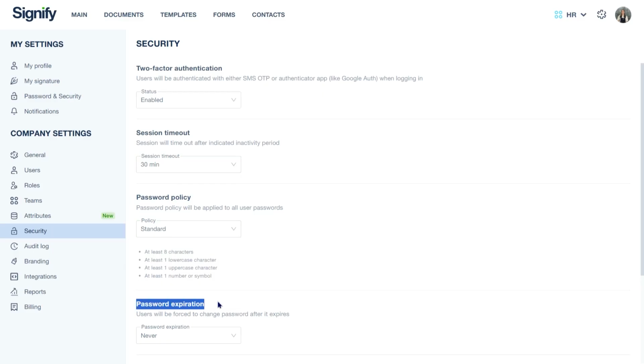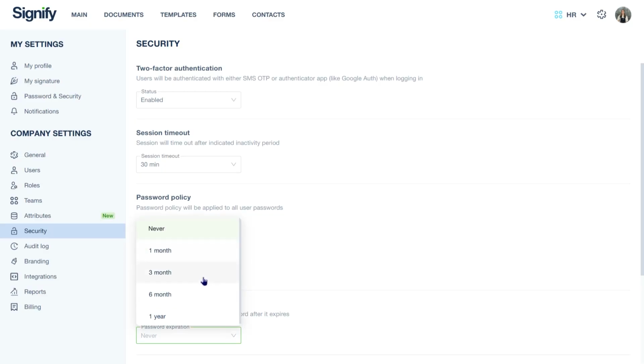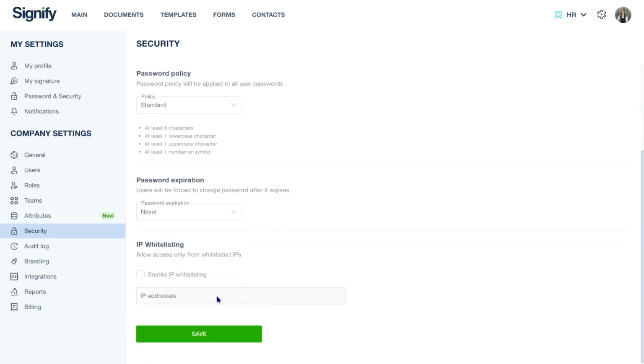Following that is the password expiration. You can personally choose how often users will be required to update their password. Finally, we have IP whitelisting, which means that access to the system will only be allowed from specific IP addresses. To enable this, simply check the box Enable IP whitelisting and enter the IP addresses in this field from which system access will be allowed.